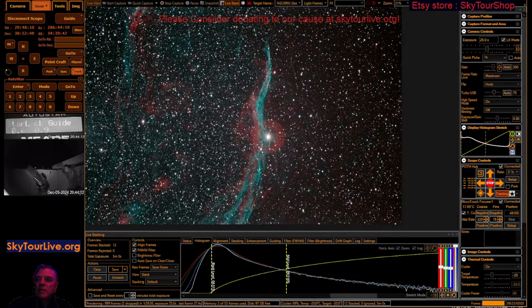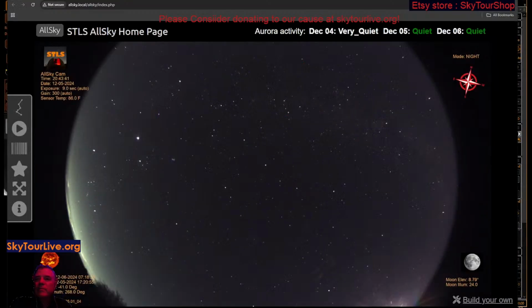Let's look at our all sky, see what we got for the weather. It's looking good. Here's the Pleiades right here, the Seven Sisters. Here's the Hyades with Aldebaran, which is much closer. And there's Orion. Orion's belt there.